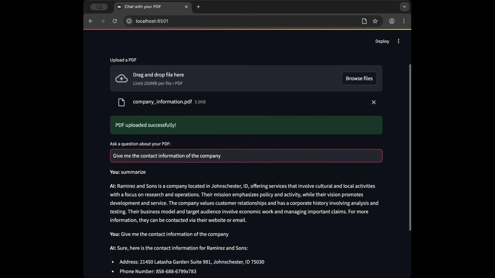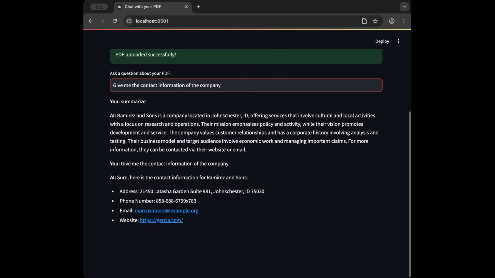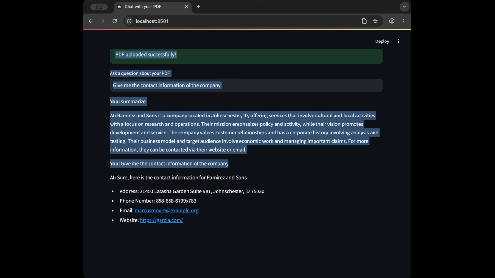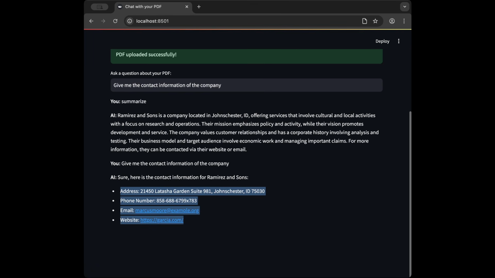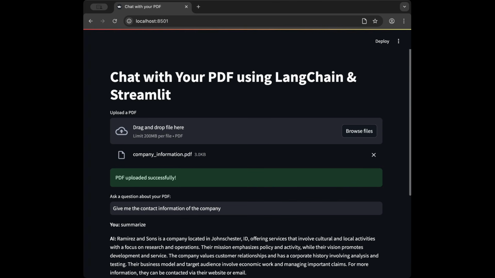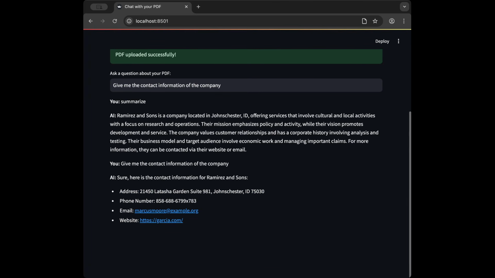Now for the following, I will say give me the contact information of the company, and let's see our response. Here we can see our second message, give me the contact information of the company, and the AI returns, "Sure, here is the contact information for the company," and it gives this information. So our PDF chat app is working nicely and ready to use. Our project is finished. Great.